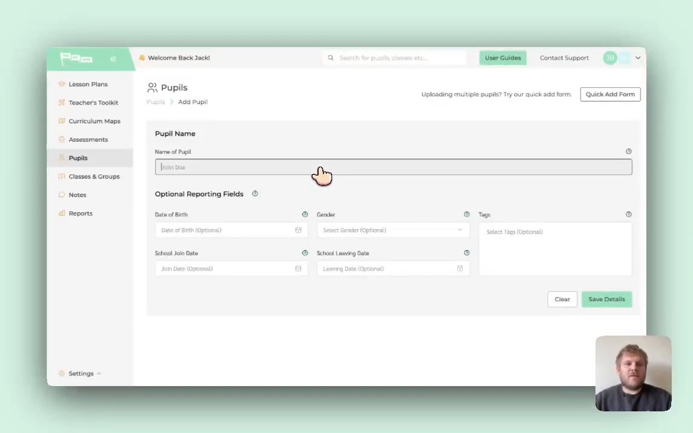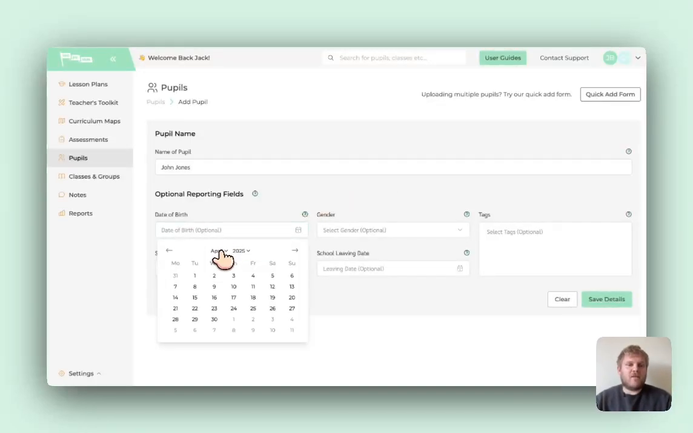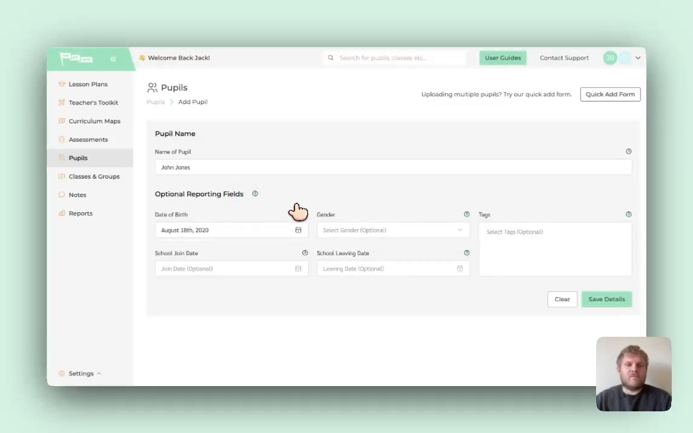So all I'm going to do is type in their name here. And then underneath I have all the optional fields. So I don't have to fill these in, but I can add them. These fields can be edited at any time as well on the child's pupil profile once they're created. So I can use the calendar method here to select a birth date. I can select their gender.